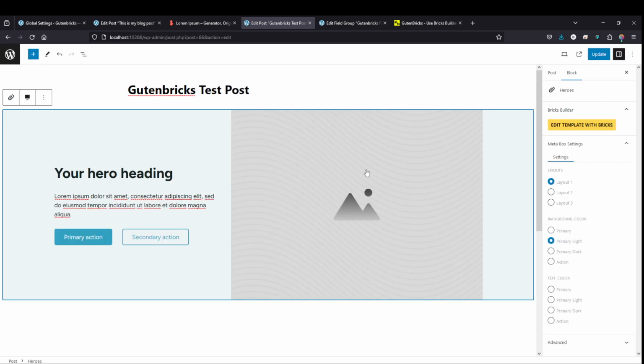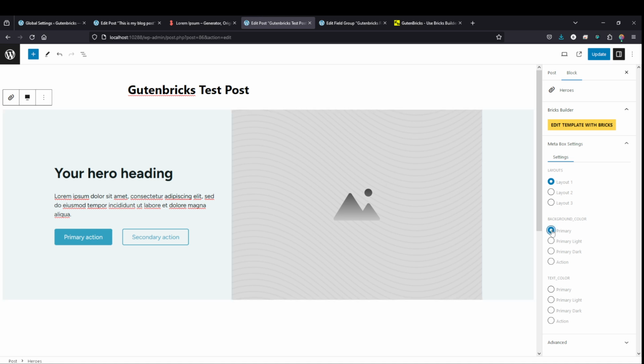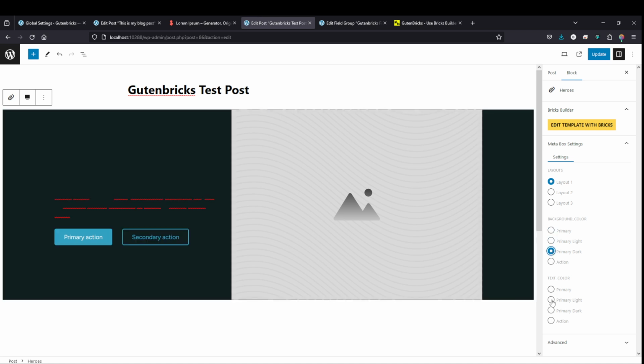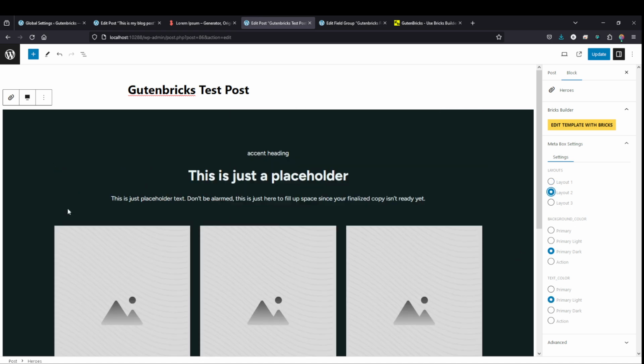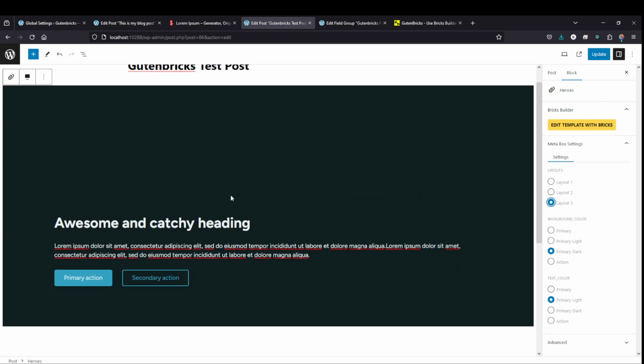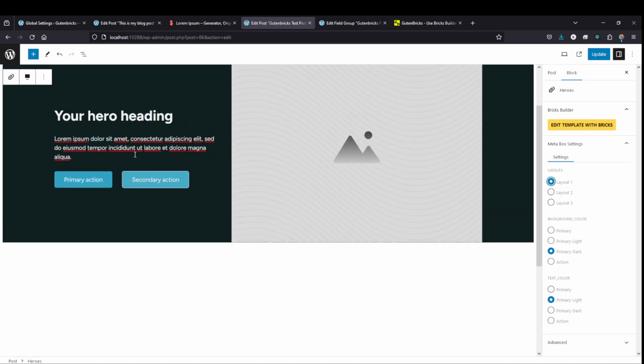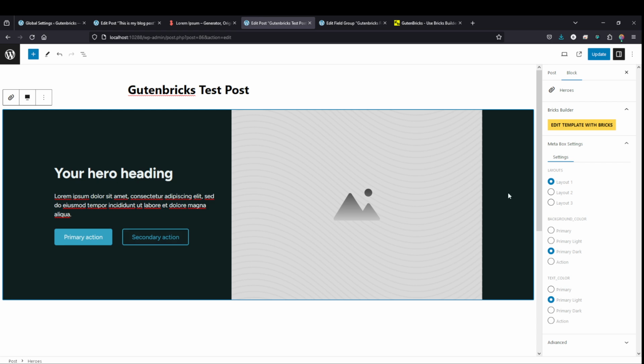And we can update our images there. And let's see, background color. Do we have primary? Oh, there's primary. There's action. Perfect. So we could do primary dark and we could do text of light. Perfect. And it's just so responsive, it updates instantly. And that color will maintain itself throughout the different layouts. Right. So there's three hero sections that you can build directly in Gutenbricks.